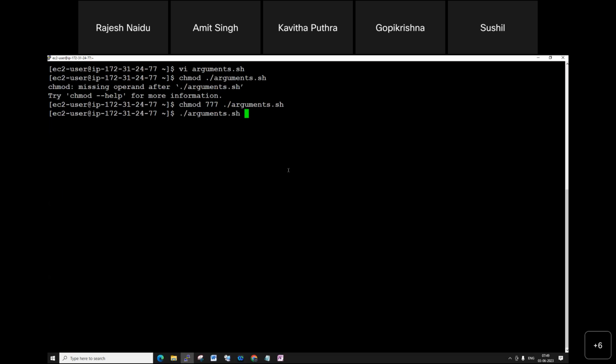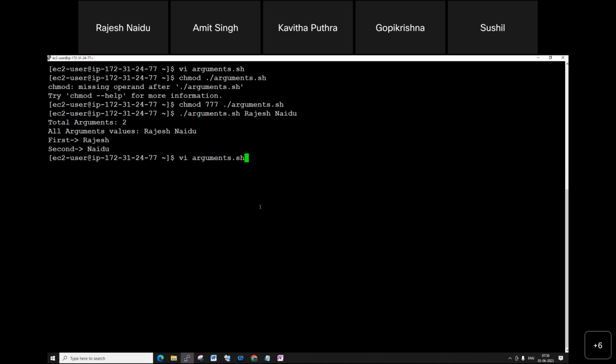./arguments.sh. Okay. Now, along with that argument, I'm just giving the input: Rajesh Naidu. So the values are taken, the two arguments are given, okay? The total number of arguments is 2, all arguments values is Rajesh Naidu, and the first and the second. So now, I can modify.